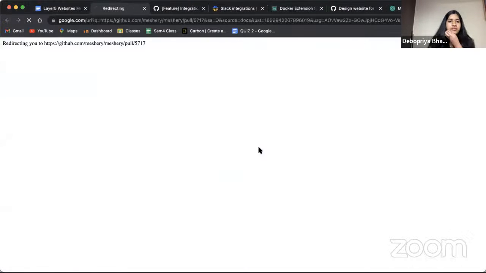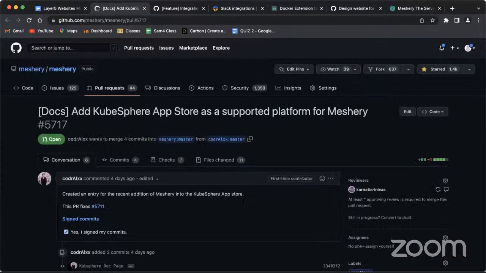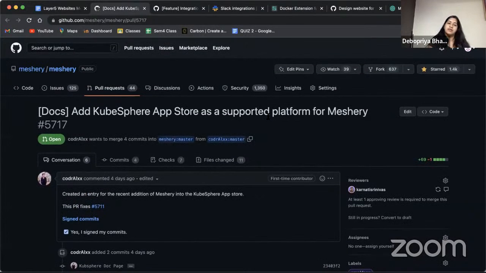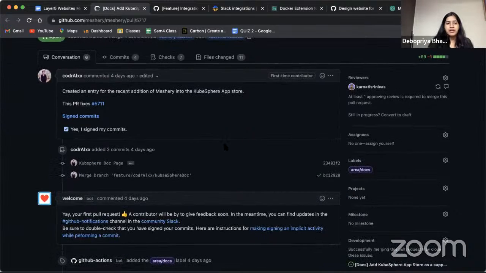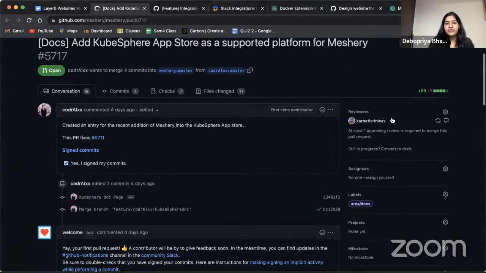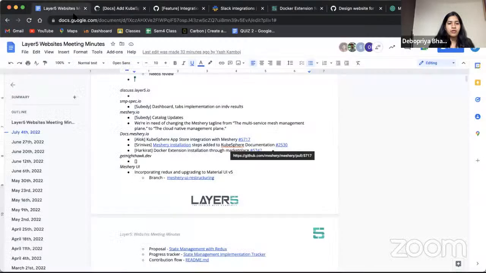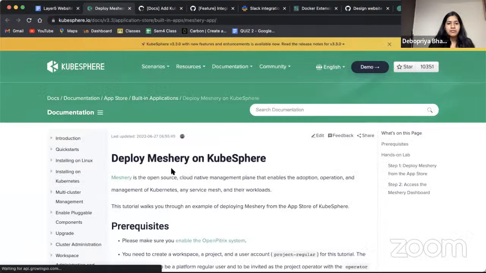So this is one of the integrations, Sahil, that I was talking about. KubeSphere, like we recently added Meshery as an app on the KubeSphere App Store. So that part is done. I think Srinivas was working on adding the documentation on their website itself. So that PR was merged recently.